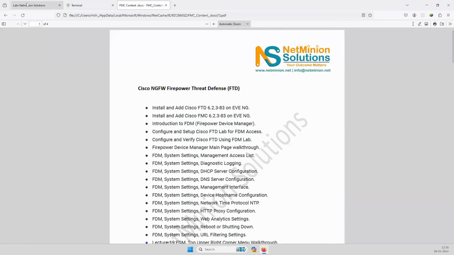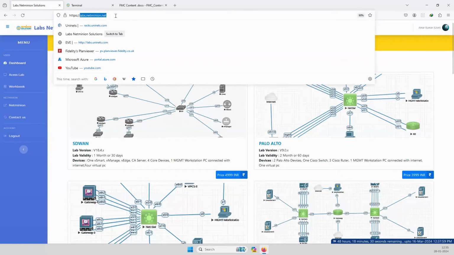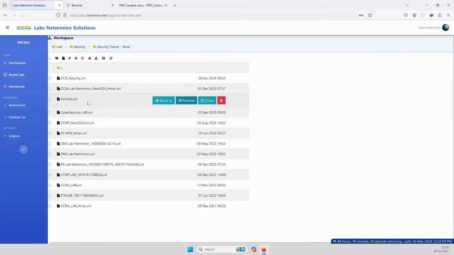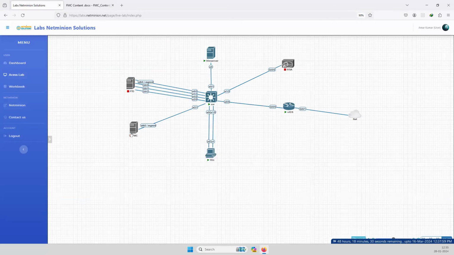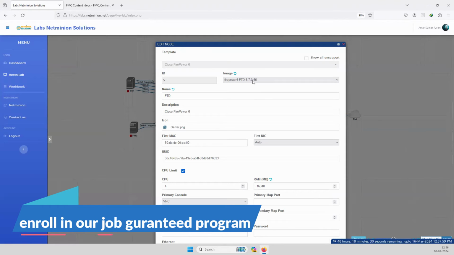Coming to the lab, so this is our lab. How can you access it? You need to type labs.netminion.net and you will be able to access the lab. If you click on access your lab, you should be able to access the lab assigned to you. In our case, this FTD and FMC lab is assigned to me. If I click on edit, you can see that we have a Cisco Firepower, and here we are going to use 6.7.0. This is the FTD version.